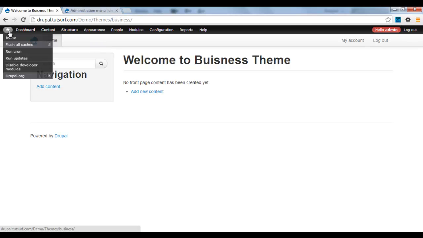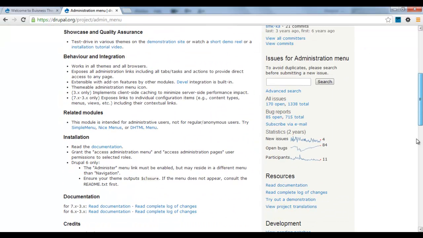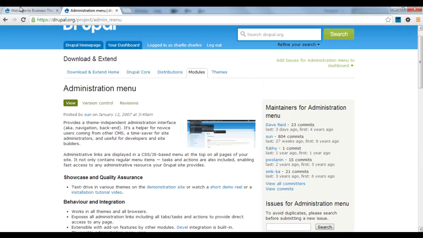Now, if my menu looks different to yours, that's because I'm using the Drupal.org project admin menu, which you can download from here. And I recommend you do that first before following the rest of this video tutorial.